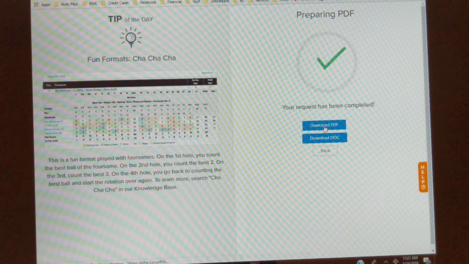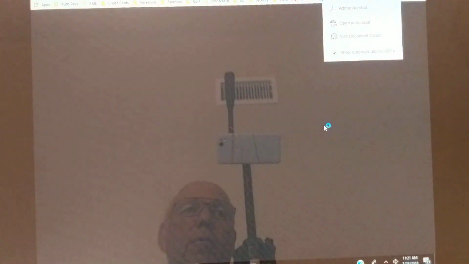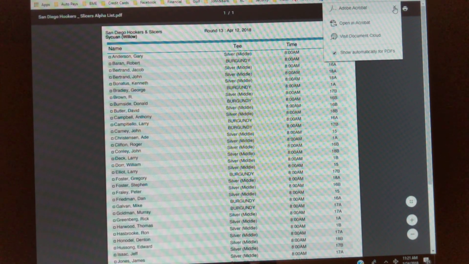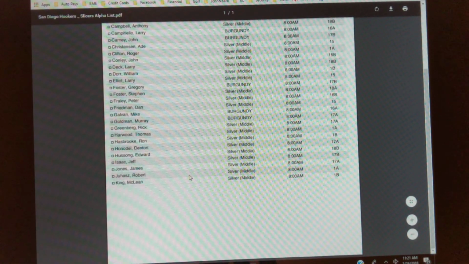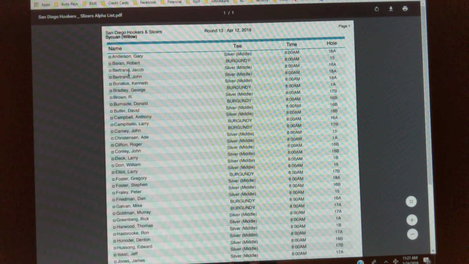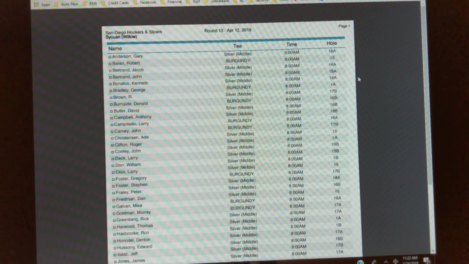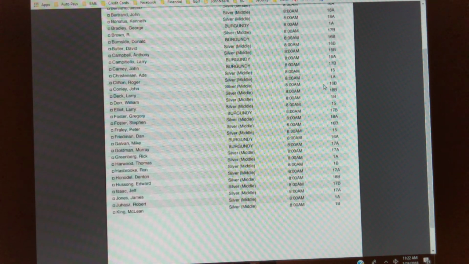Same system for PDFs. You click on download PDF, it'll come up, and you can see this is what you give. It'll have the person's name alphabetical, what tee they're on, their starting time, and what hole they start on. You print that up or save it to your laptop or desktop. I create a file called H&S printouts. So when I'm doing this, I put them all there so I can find them real easy. So let's assume you printed it, you're done.